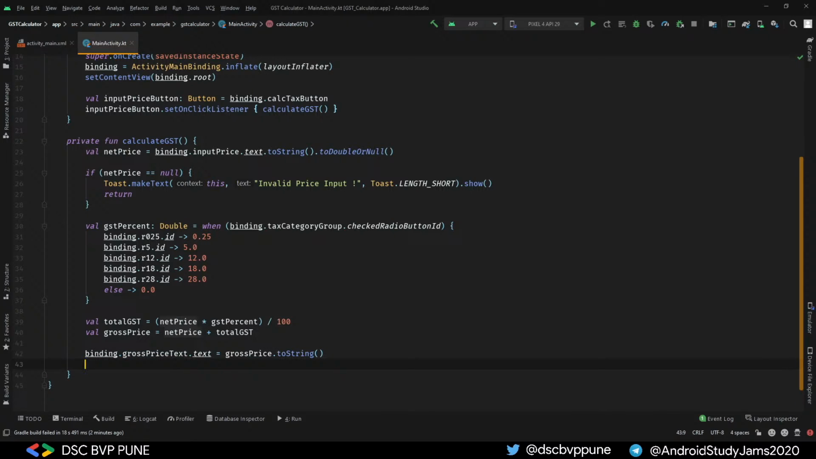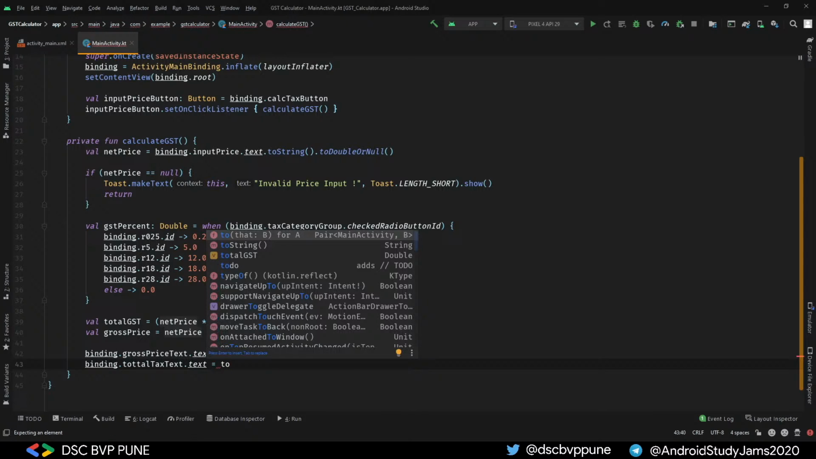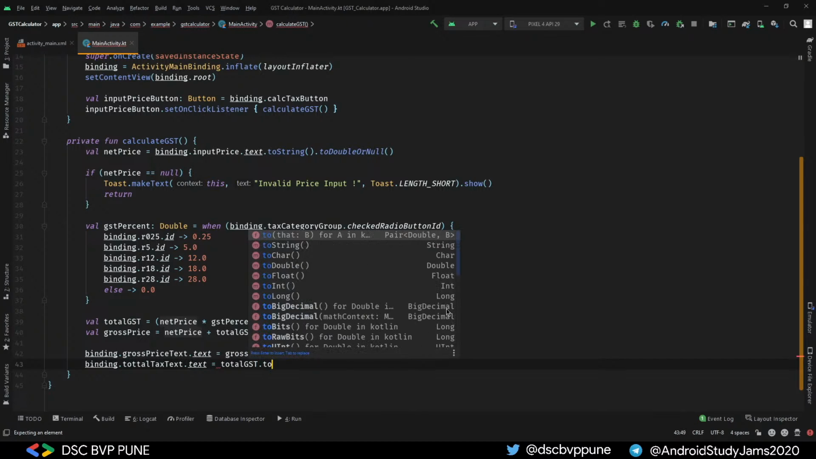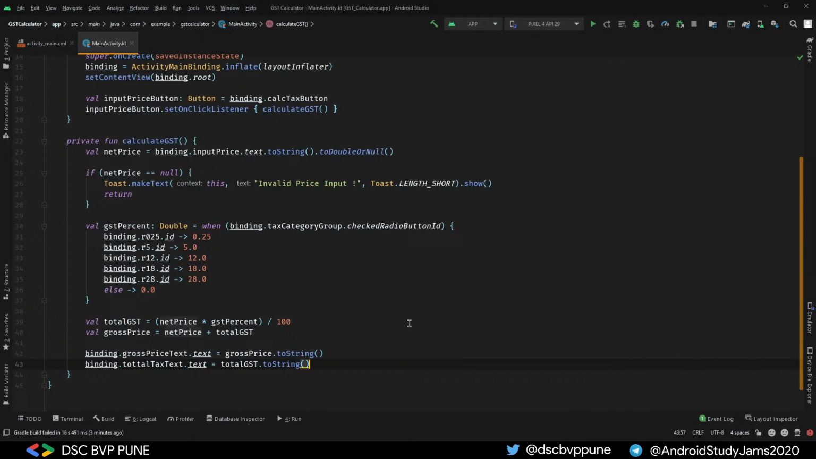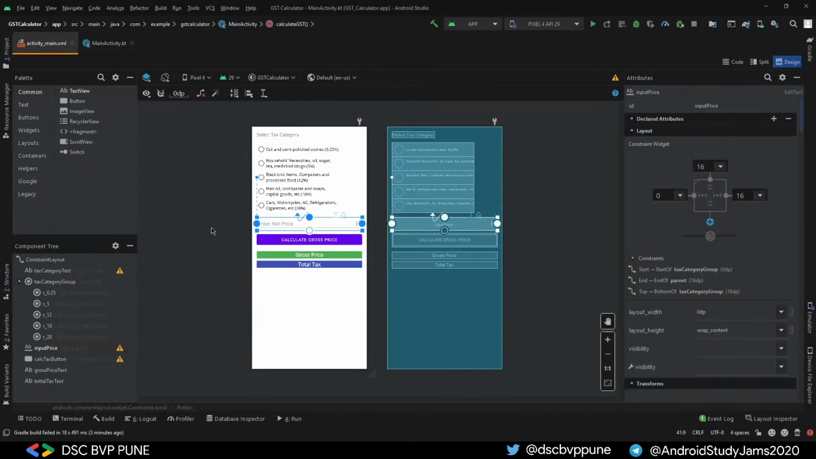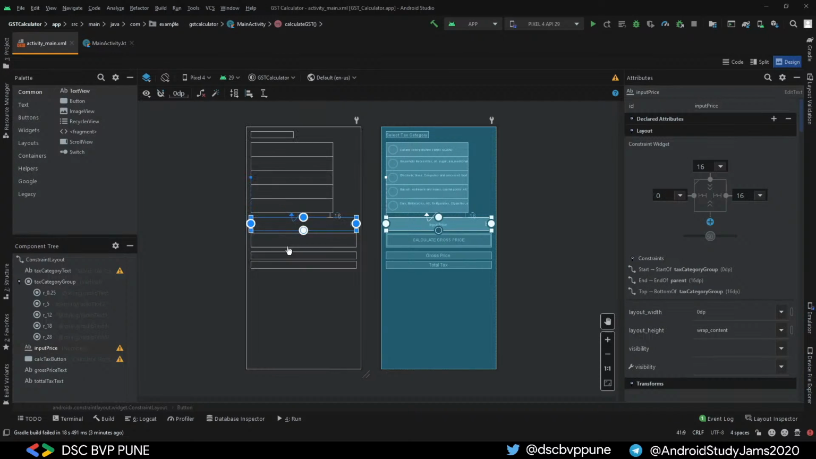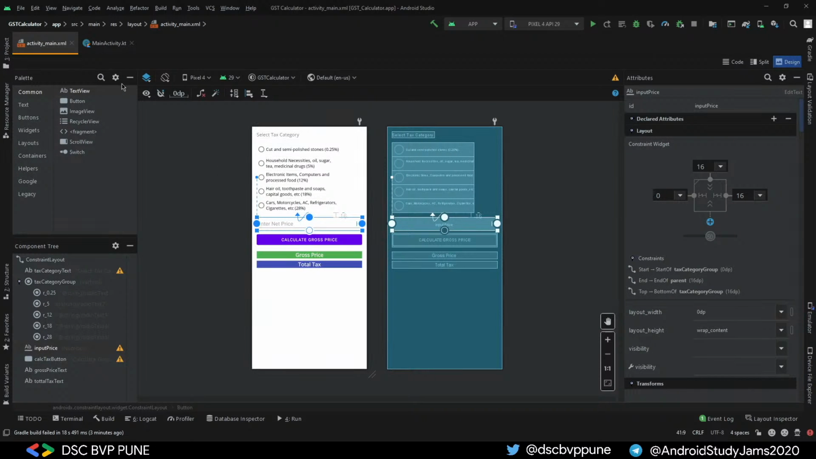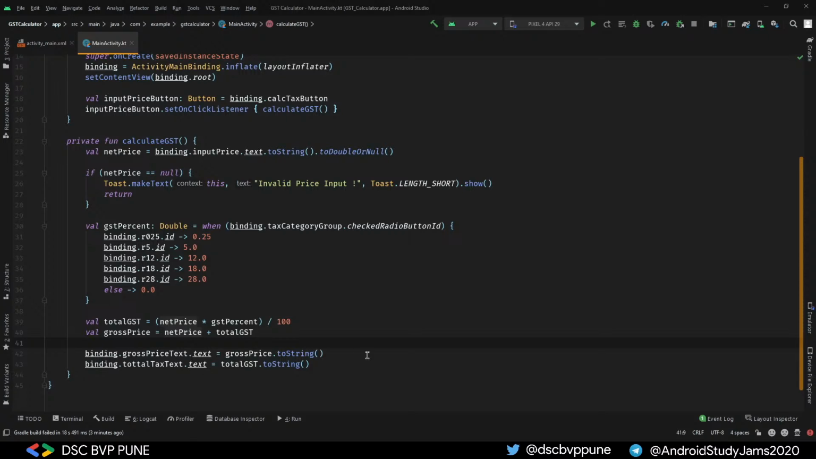So now we will update the total text. Total text dot text is equal to total GST dot toString. We have to convert it to string to be displayed in the text view. Now this will display just the numbers, not the gross price or the total tax heading. It will just display the numbers here. Now we don't want to do that.